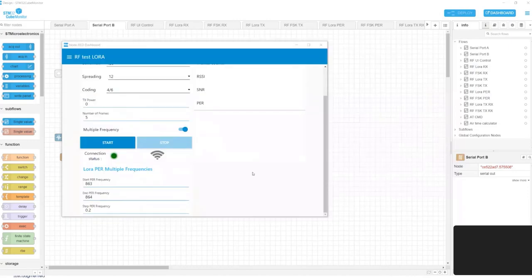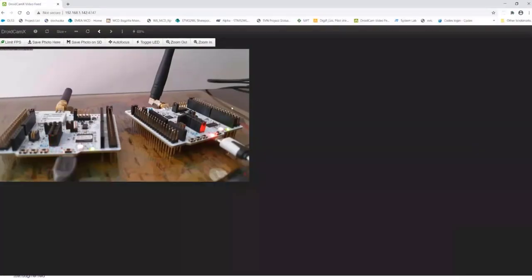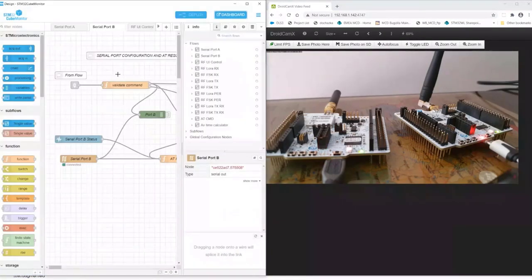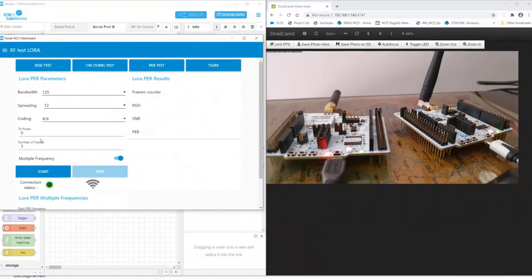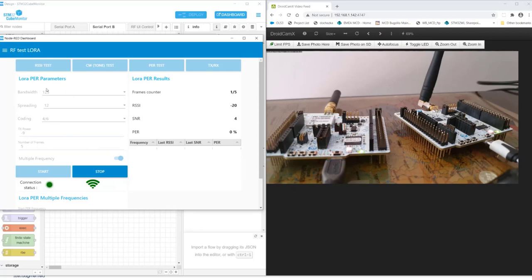And now we can do a very simple test. I will reduce the power because they are right next to each other. So we have a bandwidth of 125, spreading factor of 12, coding rate 4/6. And as you can see, it's performing a very simple packet error rate test.